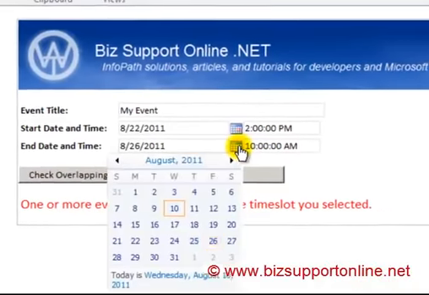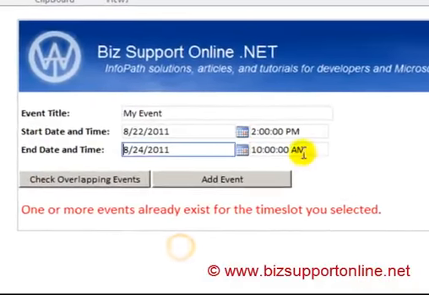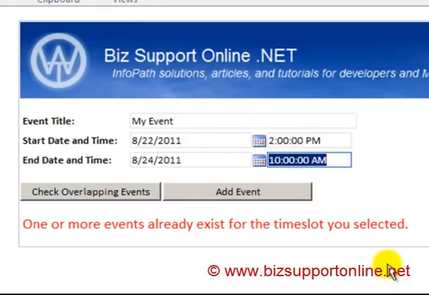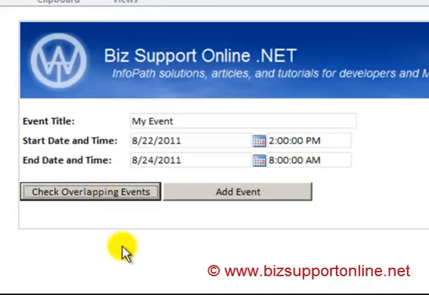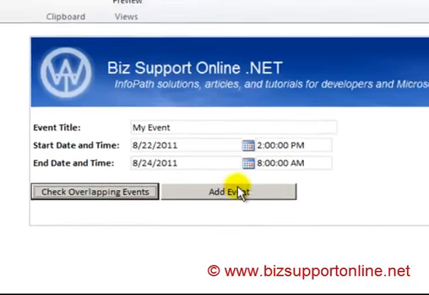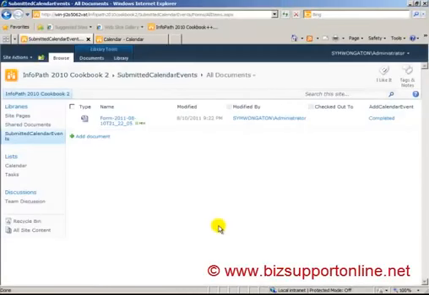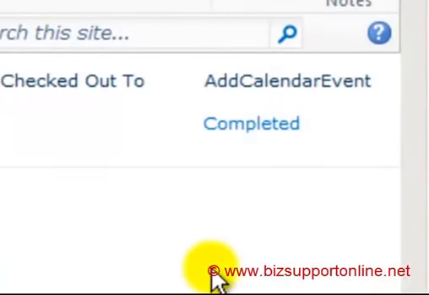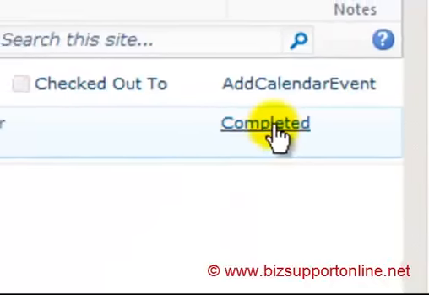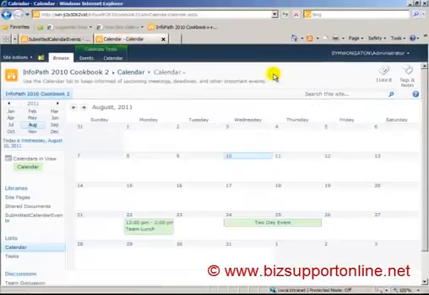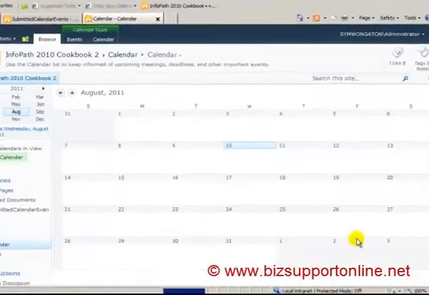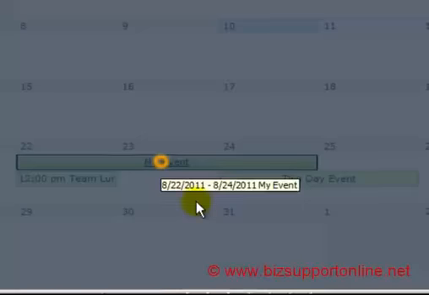So let's say I want to change this to be the 24th at 8 a.m., which is the time the 2-day event would start. You'll see that the warning disappears and I can go ahead and add my event. A workflow will run, and as you can see, it has already completed. So if I refresh the calendar, I should see my event here.